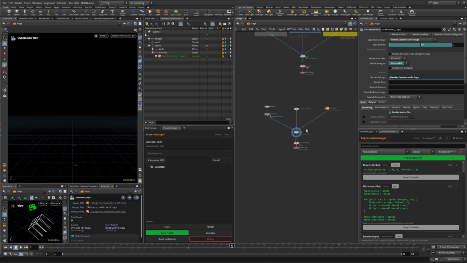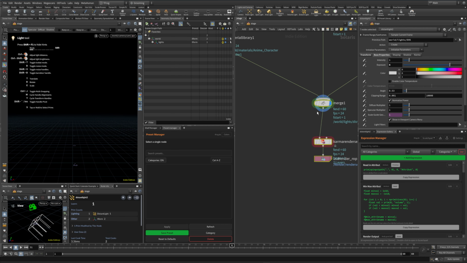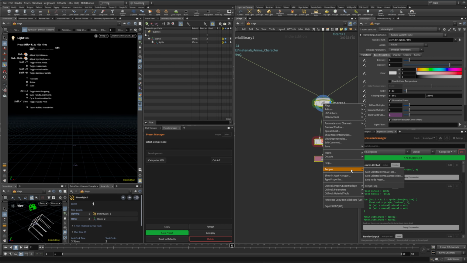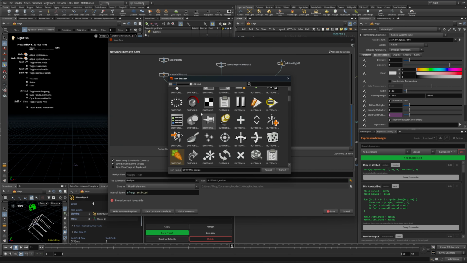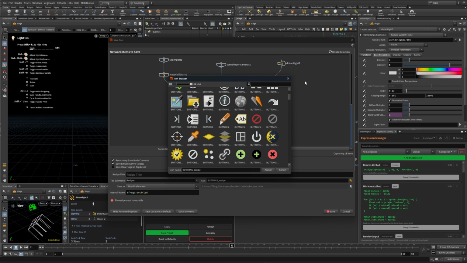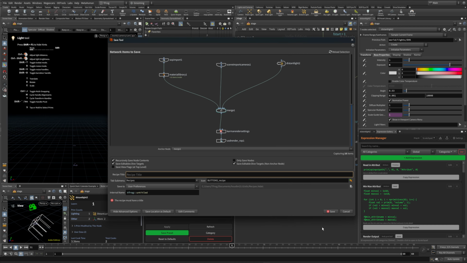All right, now if you have everything done, you can select everything. You can right click on the merge and go to recipes. Inside the recipes, you can go to save selected items as a tool. And here you can give it a name. You can also search for a custom icon you want to use. And at the end, you just have to hit save.